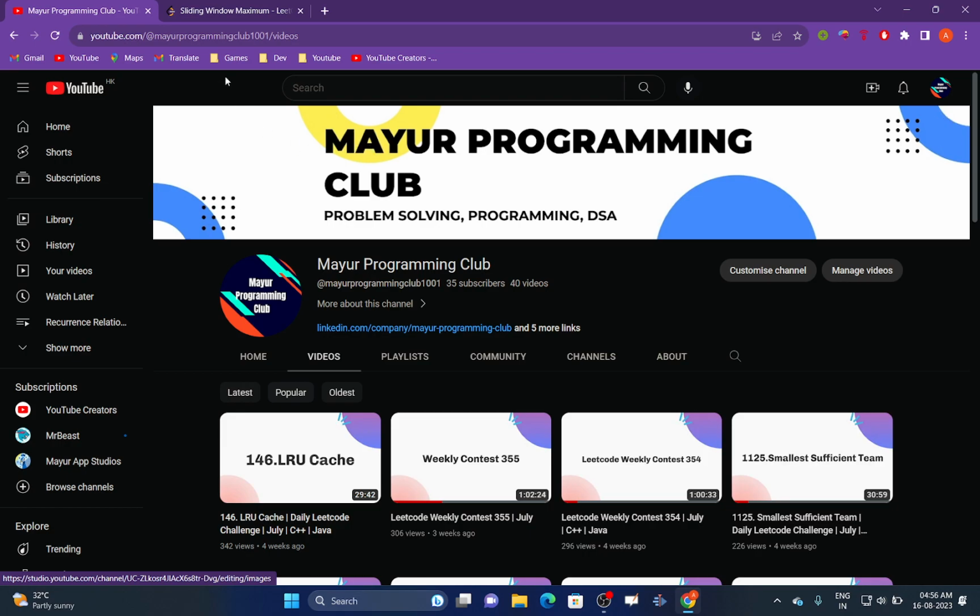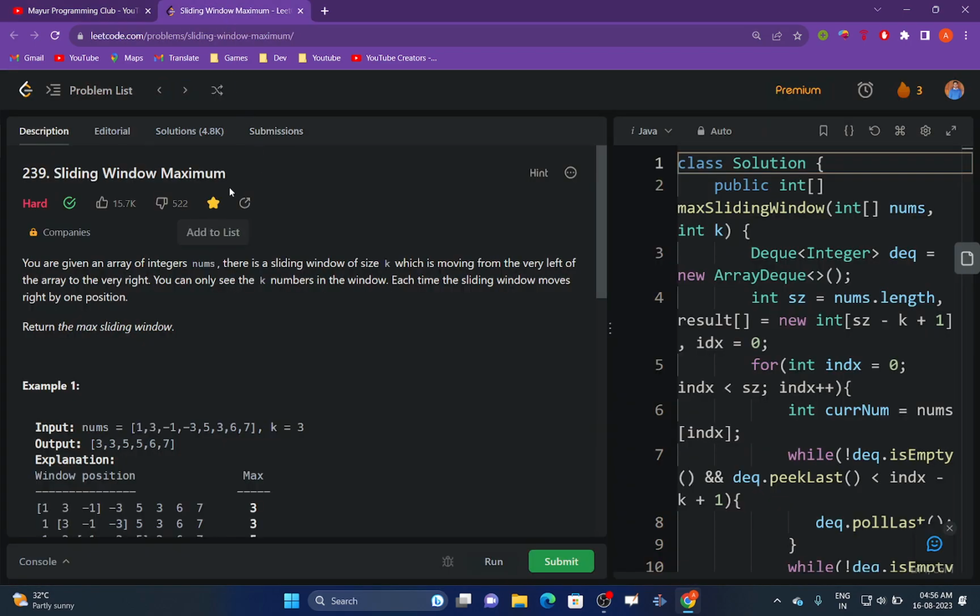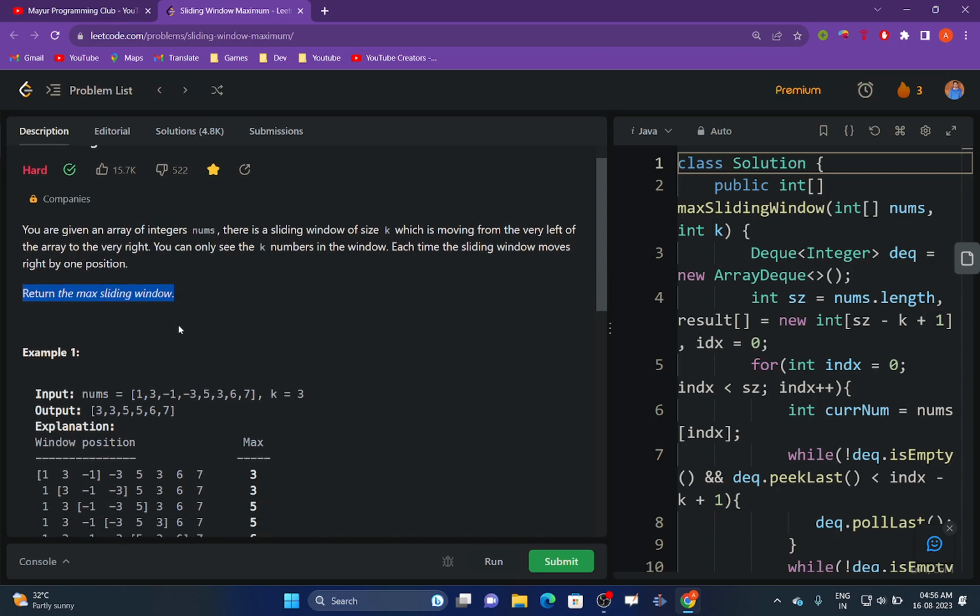Today we will be solving another daily report challenge and the challenge name is sliding window maximum. So you are given an integer array nums. There is a sliding window of size k which is moving from the very left of the array to the very right. So you can see only k numbers in the window. Each time the sliding window moves right by one position. Return the max sliding window.